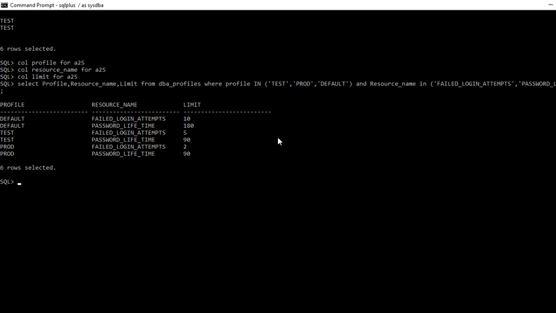For testing, failed login attempts are 5. It means after 5 wrong attempts, the account should be locked for a user with the test profile. And for production, I am taking a value of 2 for failed login attempts. It means if a user is related to the prod profile, then his or her account is going to be locked after 2 failed login attempts.